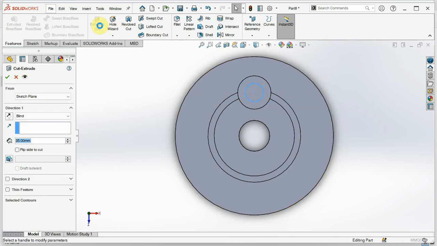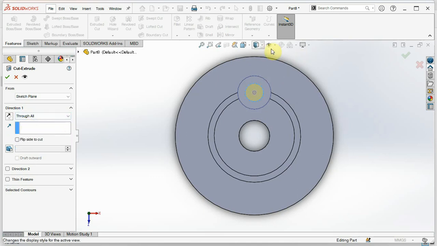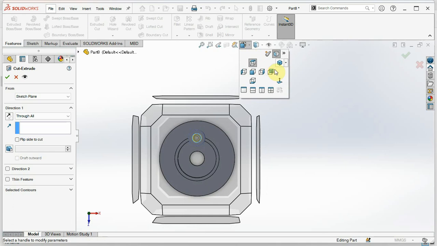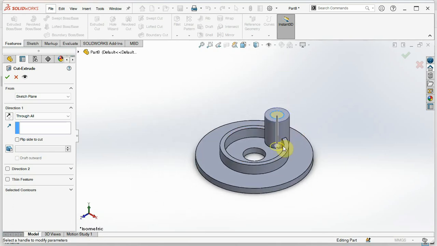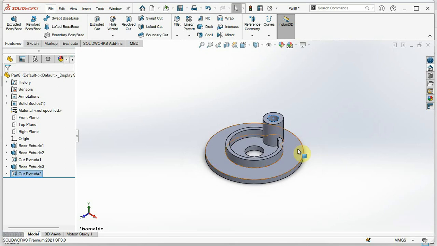Then click on extrude cut. Realize that it immediately picks the last sketch that was just concluded. Then change it to cut through all. Then you may want to use the isometric view to see. Okay, very good. So we now have our features.